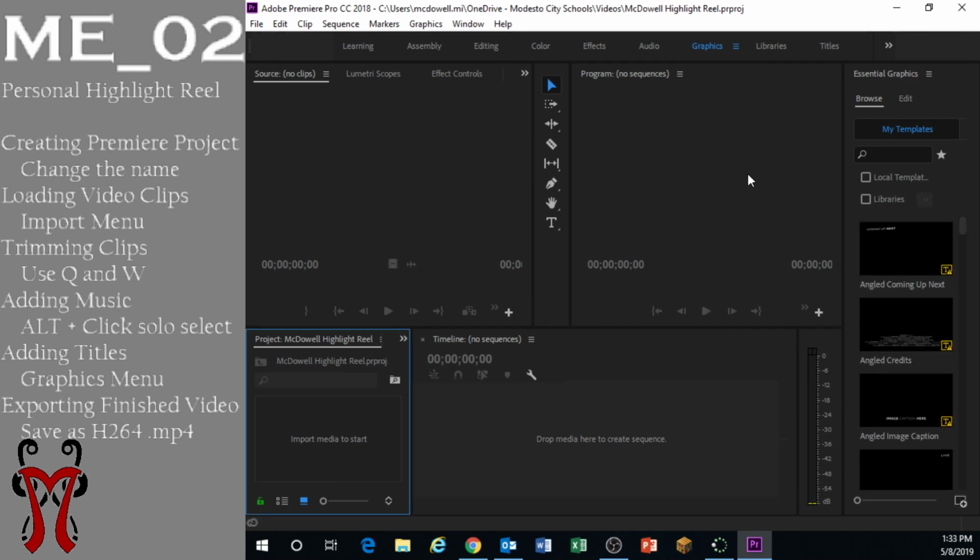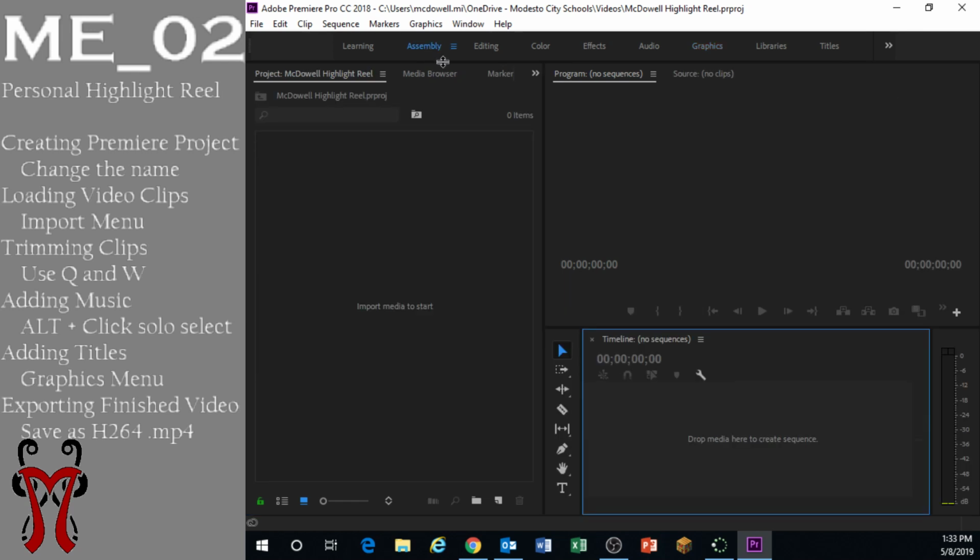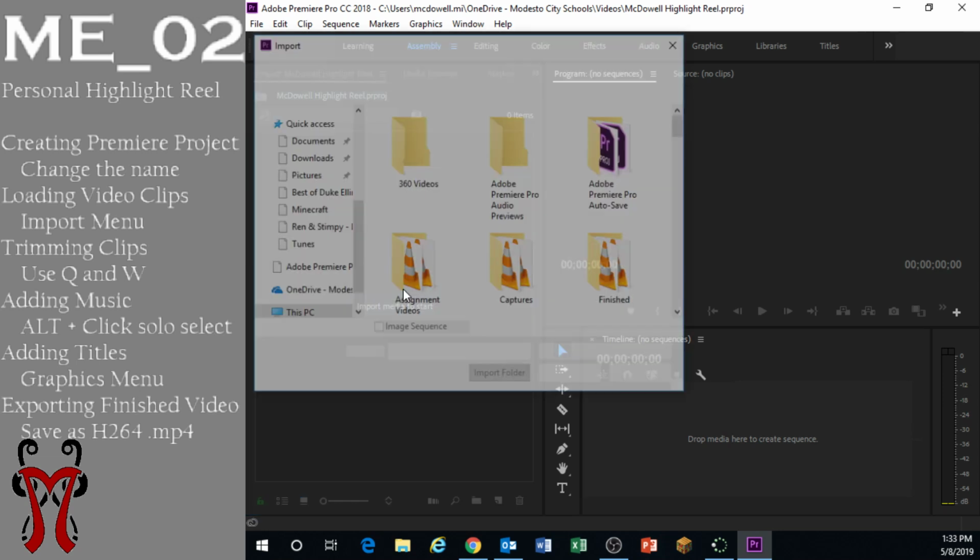The first thing that we're going to do is we're going to get all of our tracks or all of our videos together. We're going to do that by clicking on Assembly up here on the top left. And now we can see that this is the Assembly window. Over on the left here, we have our Highlight Reel project files. Right now there's nothing in it, so in order to put some files in here, we're going to double click where it says Import Media to start.